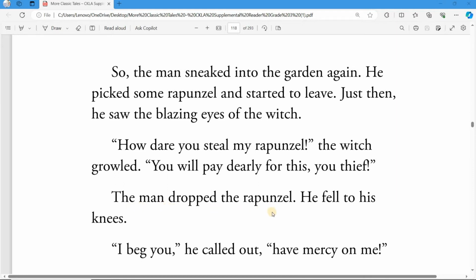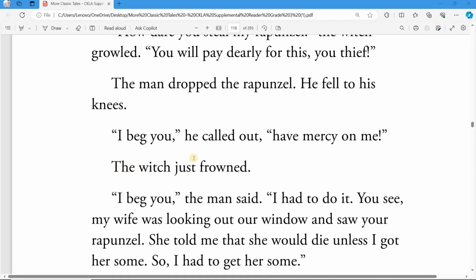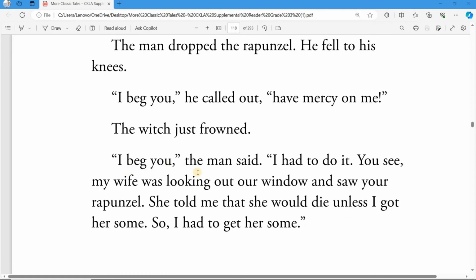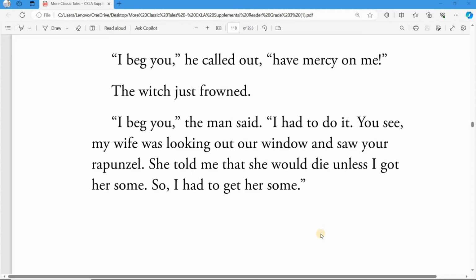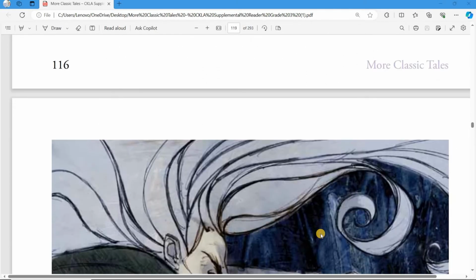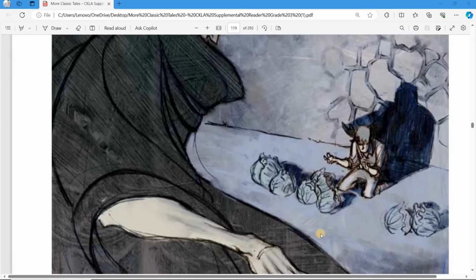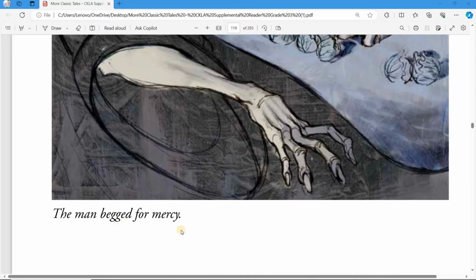The man dropped the Rapunzel. He fell to his knees. "I beg you," he called out, "have mercy on me." The witch just frowned. "I beg you," the man said. "I had to do it. You see, my wife was looking out our window and saw your Rapunzel. She told me that she would die unless I got her some. So I had to get her some." The man begged for mercy.